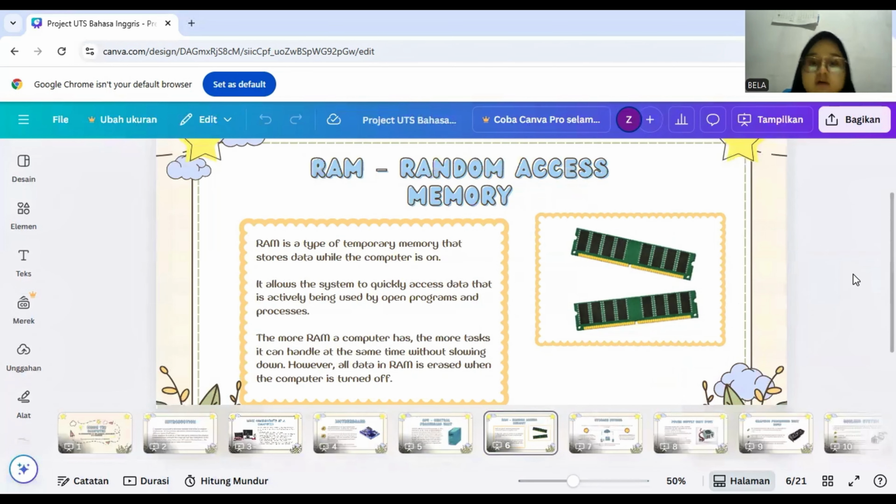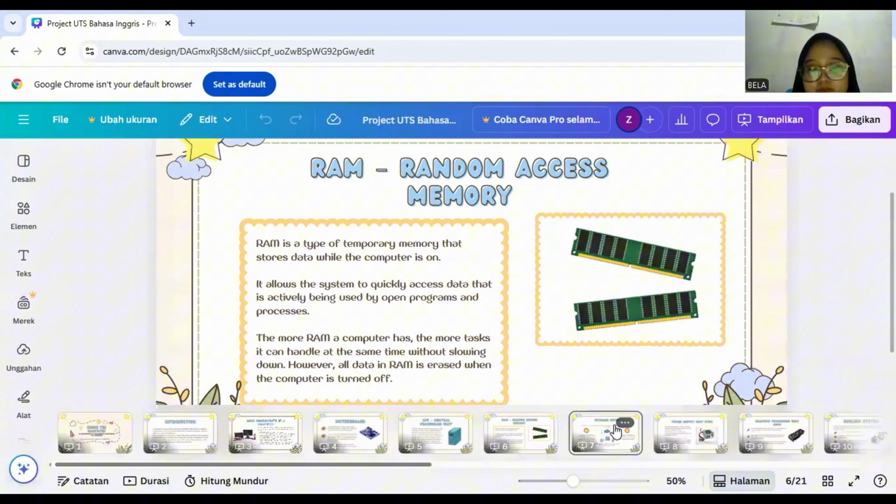Next, RAM or random access memory. RAM is a type of temporary memory that stores data while the computer is on. It allows the system to quickly access data that is actively being used by open programs and processes. The more RAM a computer has, the more tasks it can handle at the same time without slowing down. However, all data in RAM is erased when the computer is turned off.